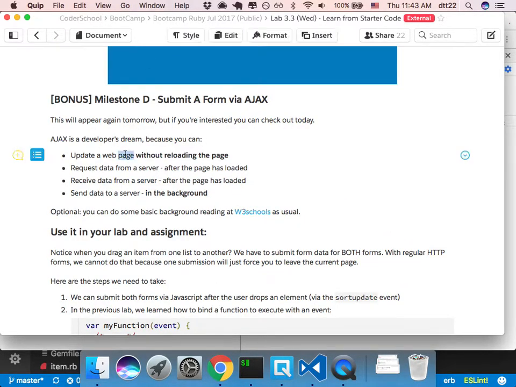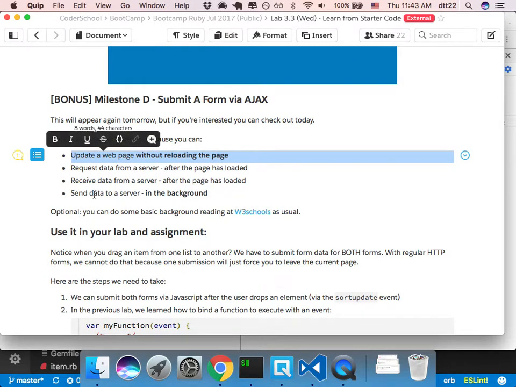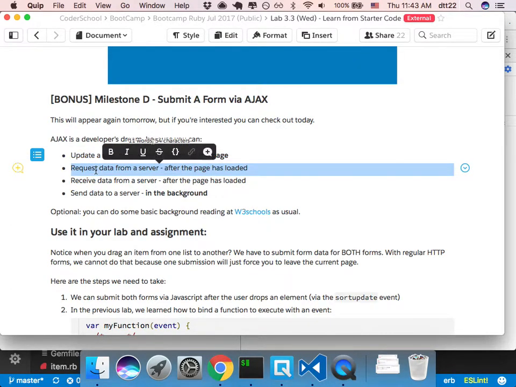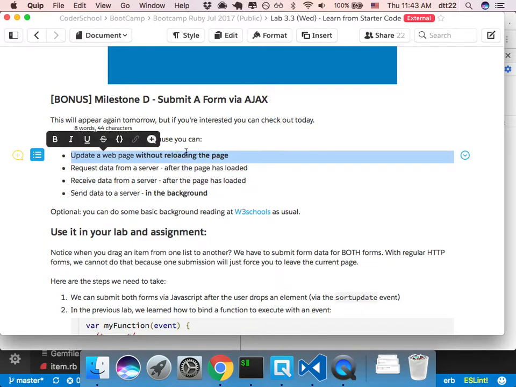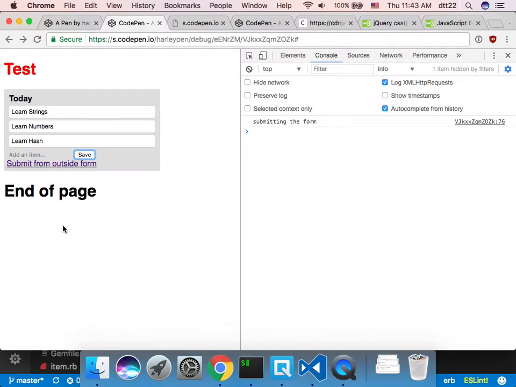jQuery, for example, you submit anything. Here is request data from server after the page has loaded. What if you request data from the server by hitting that submit button, right? We haven't learned how to receive data from the server yet. That's the next one. But updating your page without reloading the page, by clicking a button. So the submit thing can be cool.